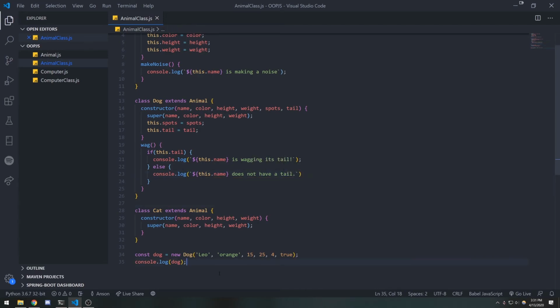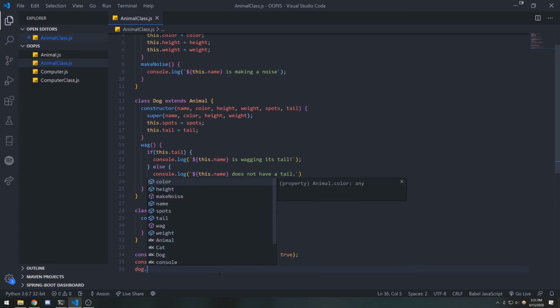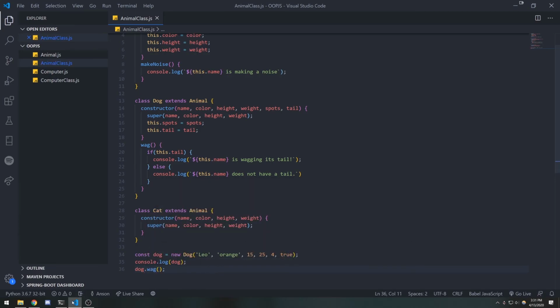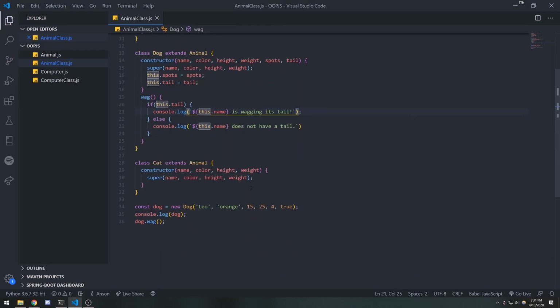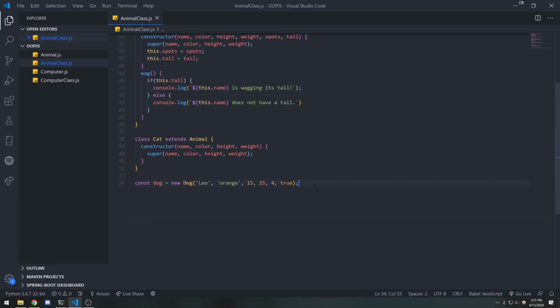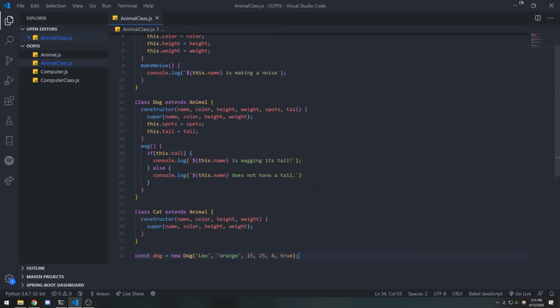Okay, and then we can invoke that method. So dog.wag. And let's just run our code again. You can see Leo is wagging its tail. Very simple. Okay? And that's pretty much the beauty of inheritance.